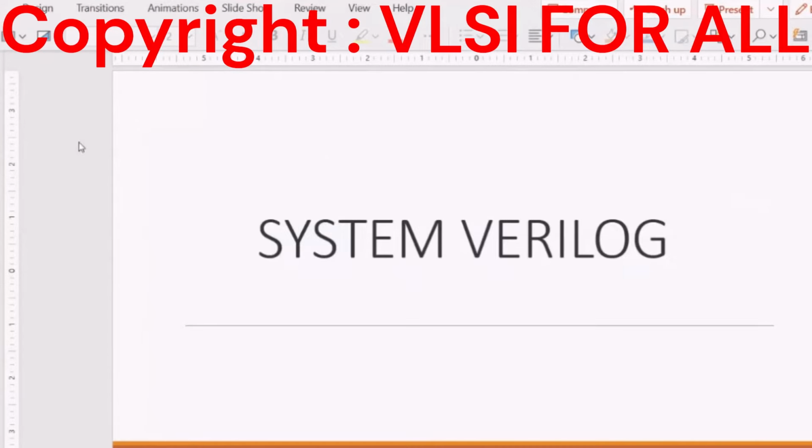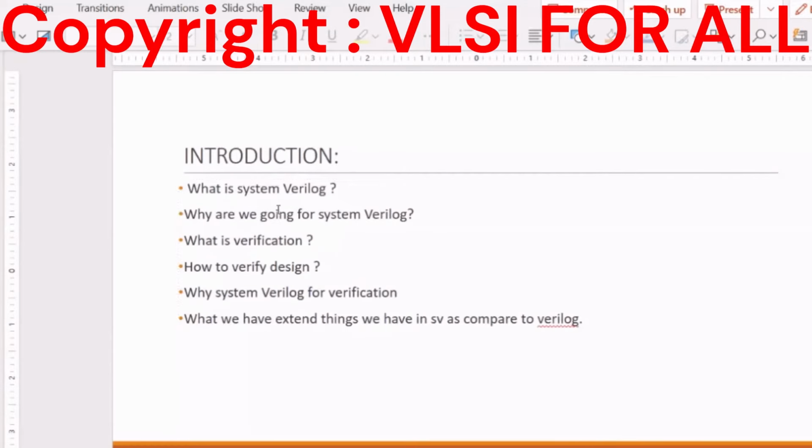Okay, so we'll go to the introduction. What is SystemVerilog? Why are we going for SystemVerilog? First of all, what is SystemVerilog? SystemVerilog is an HVL, a hardware verification language. We all know Verilog, right? Verilog is an HDL, a hardware description language. That means in Verilog we can write the design code as well as the test bench.